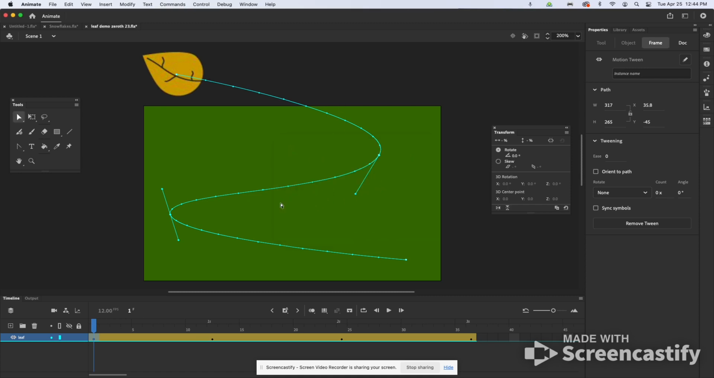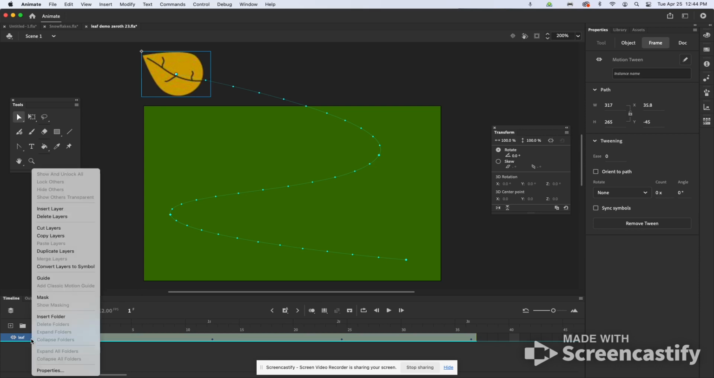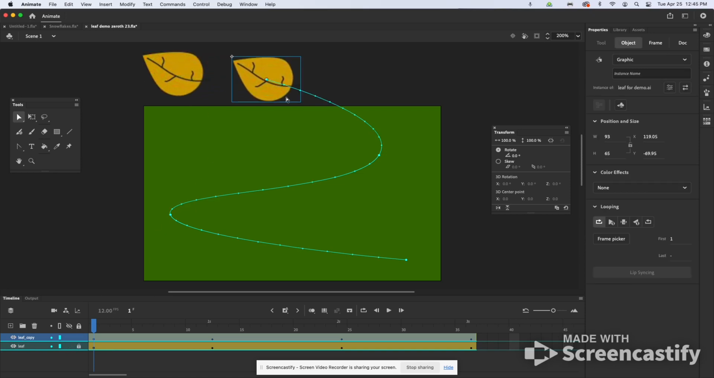To give this even more of a realistic look, I'm going to add another leaf. I don't need to redraw it or re-import it. I'm going to right-click on this layer, and I want to duplicate the layer. So now I have two of the same layers. I'm going to lock this layer. I'll click on this one, and let's maybe move some of this around. So I should be able to grab some of these handles. Maybe start that over here and bring this in here, and let's just see how that looks. All right, so I've modified the path of the second leaf.